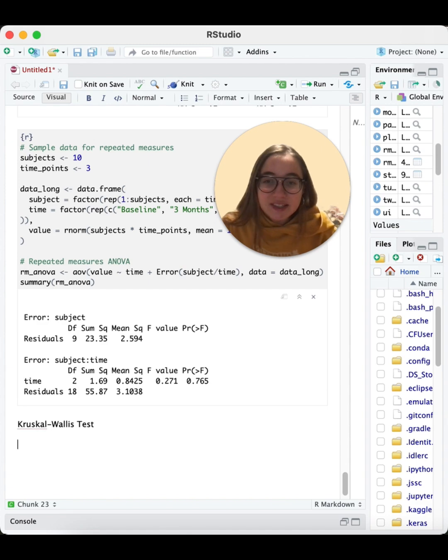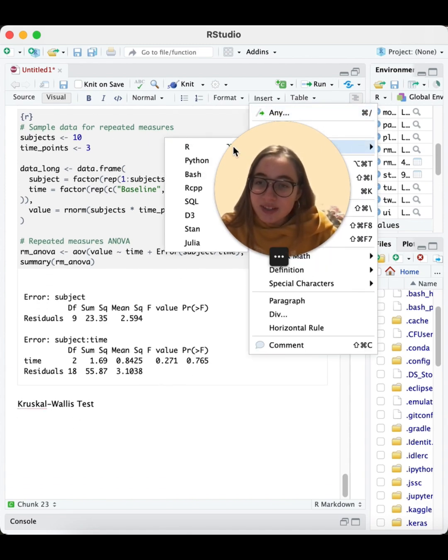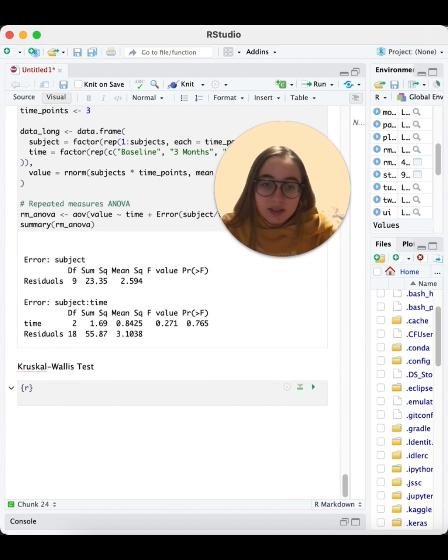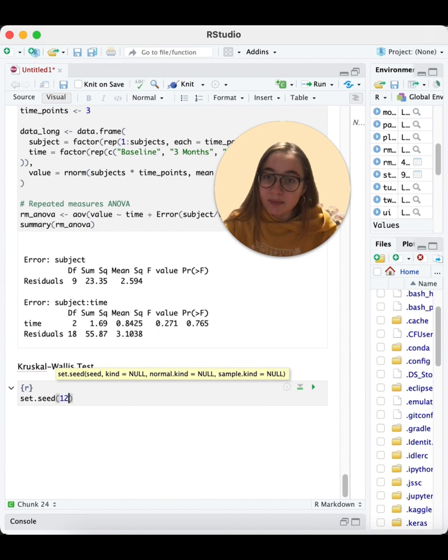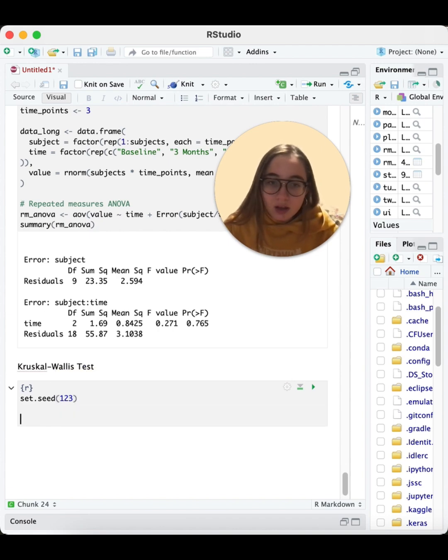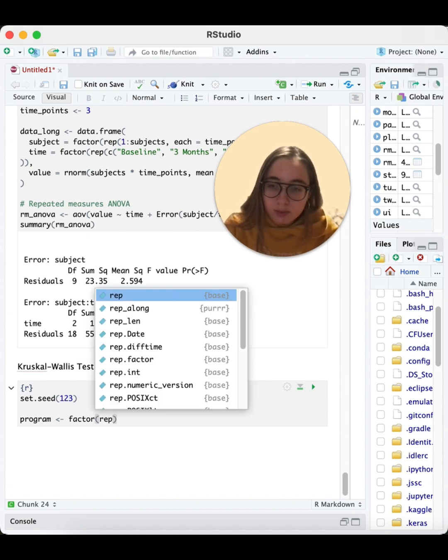Now let's test this in R. Think of it as you are a researcher. This is really cool how you can quickly test it. First, let me again control the randomness with a seed. Then let's define our programs. Again, we are turning it into categorical variables. Yes, we are repeating it again.